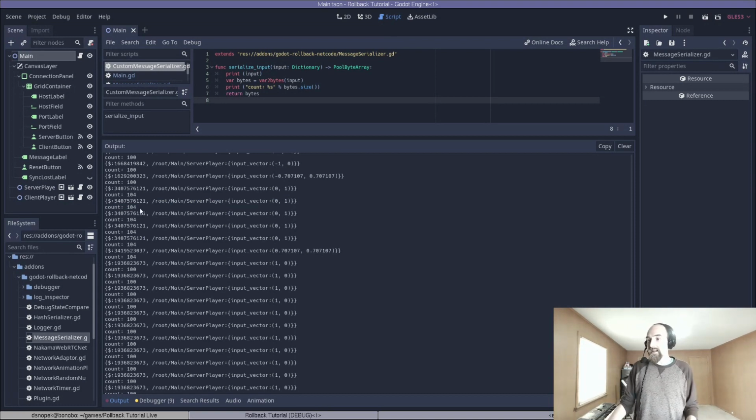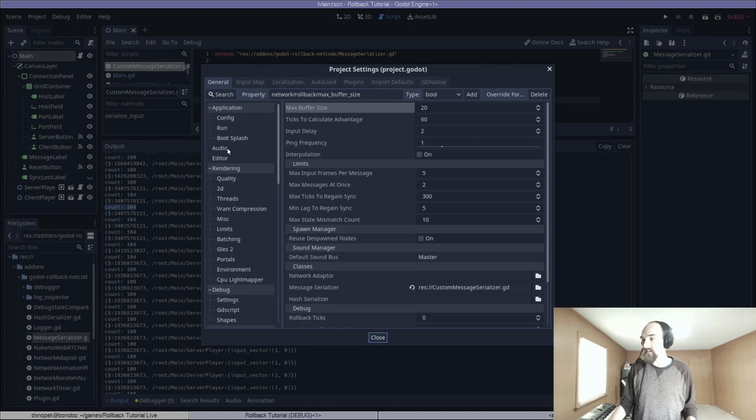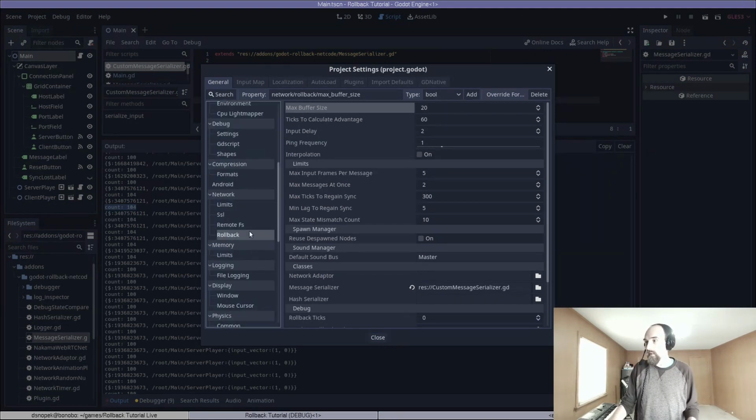And you can see that at its biggest, it is 104 bytes, which doesn't sound like a lot, but in the worst case scenario, we could be sending a full input buffer worth of input frames within a single message. How big is the input buffer? Well, that is configurable. If you go to Project, Project Settings, and then down to Network Rollback, the first setting at the top, max buffer size, that is the size of both the input and state buffer. The default is 20, and that means that your game can roll back a maximum of 20 ticks.